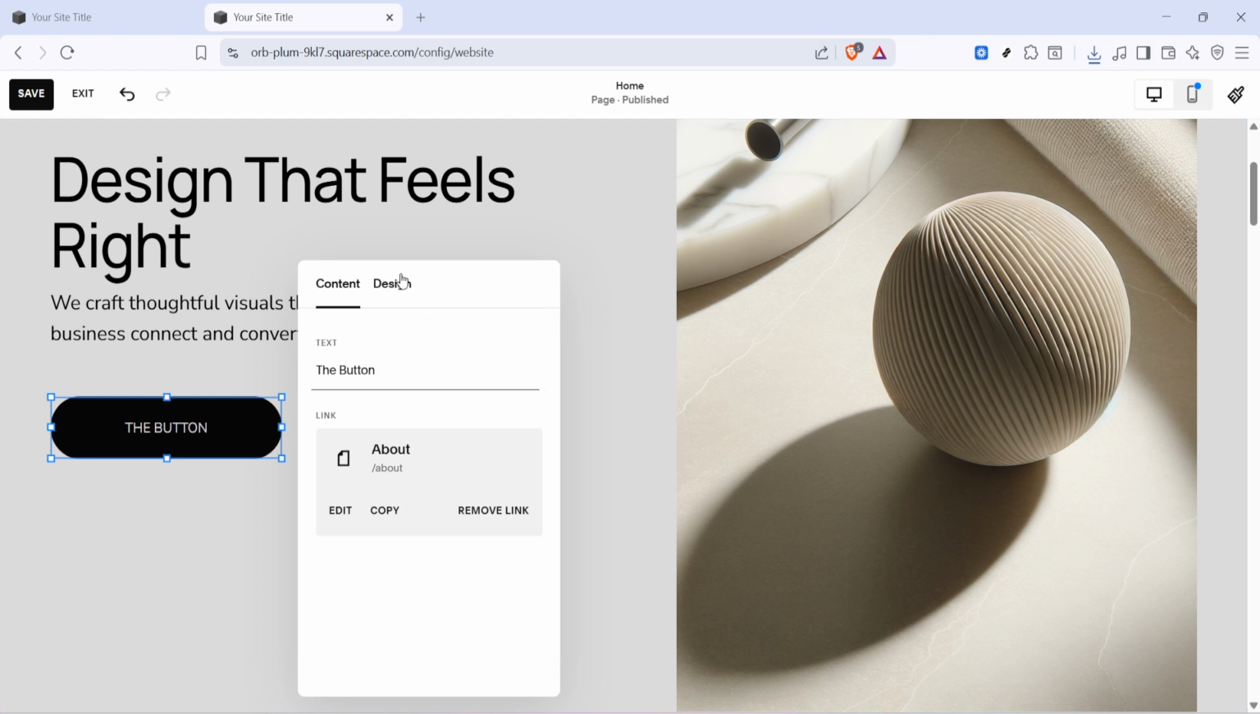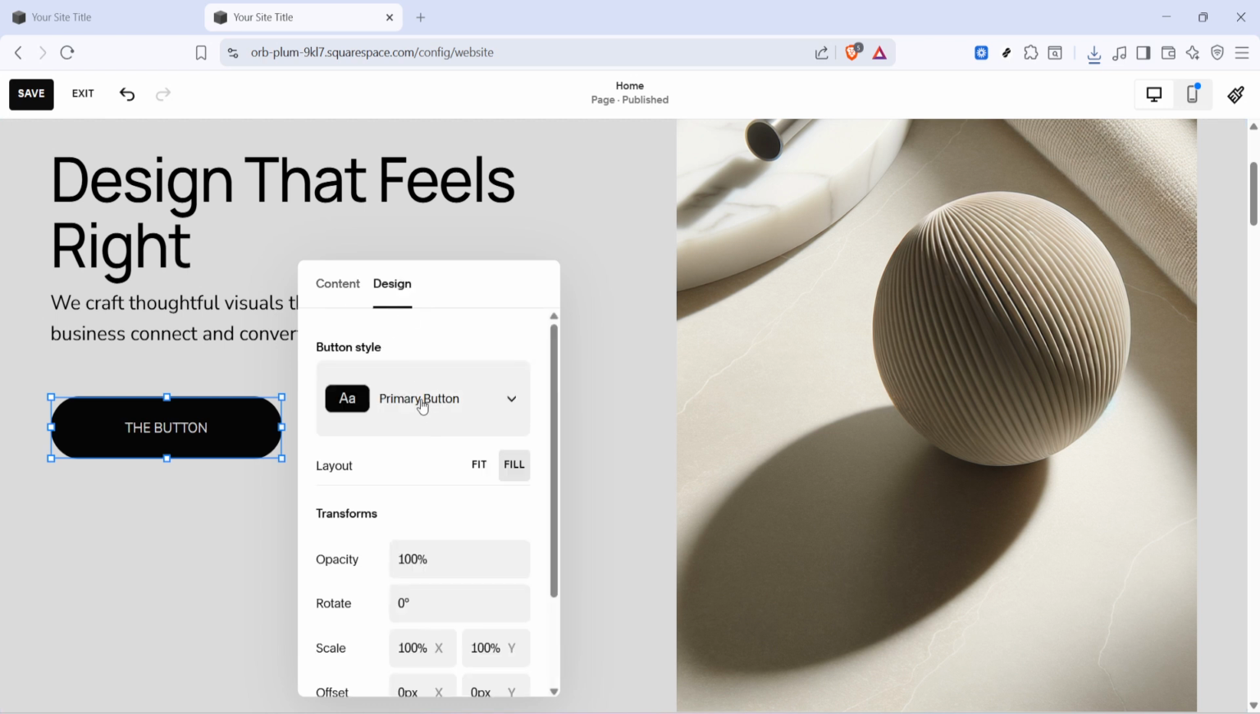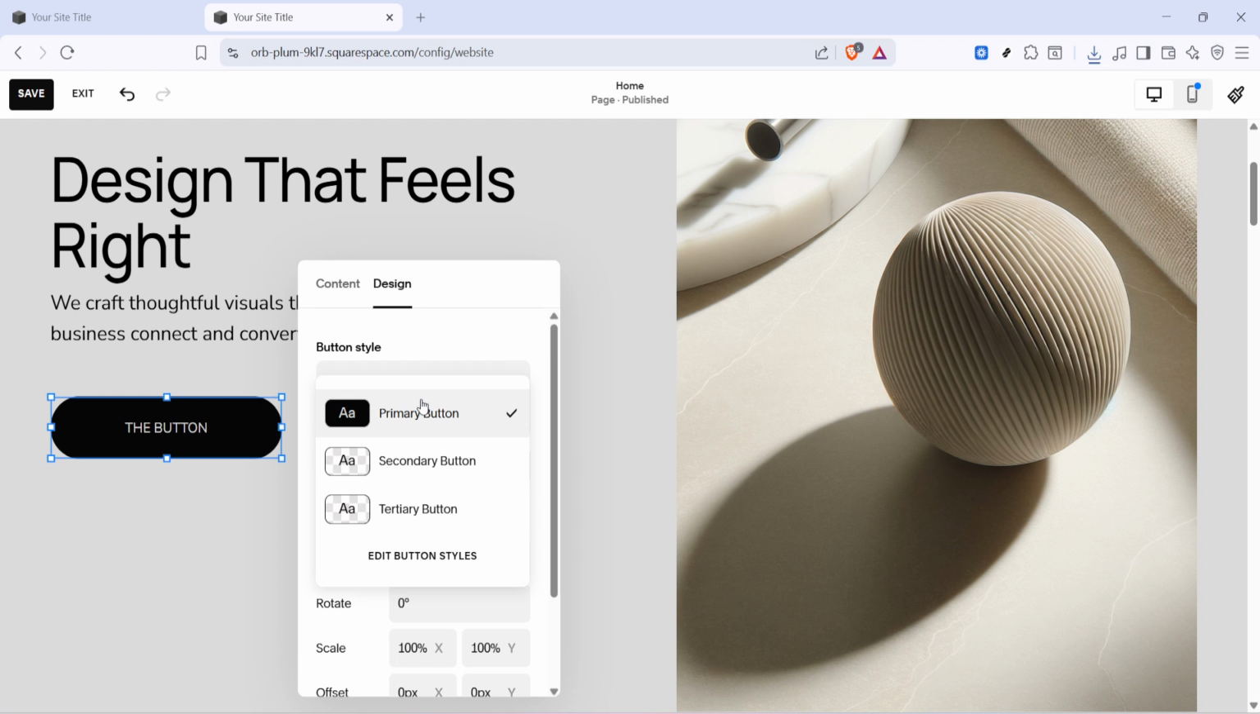Next, switch over to the Design tab. Choose the primary button style if that's the look used for your main calls to action. Then, select Edit Button Styles.